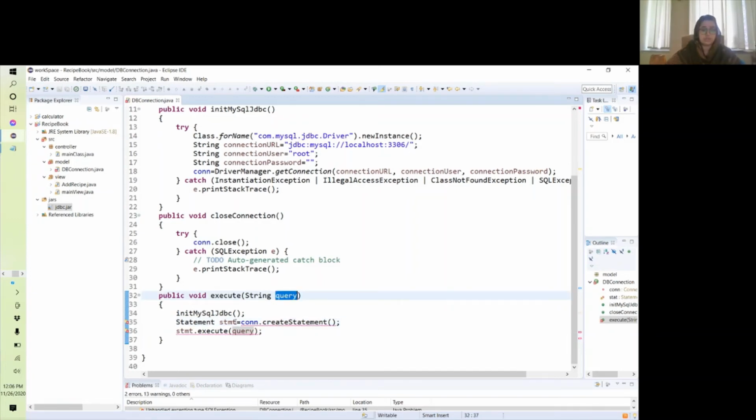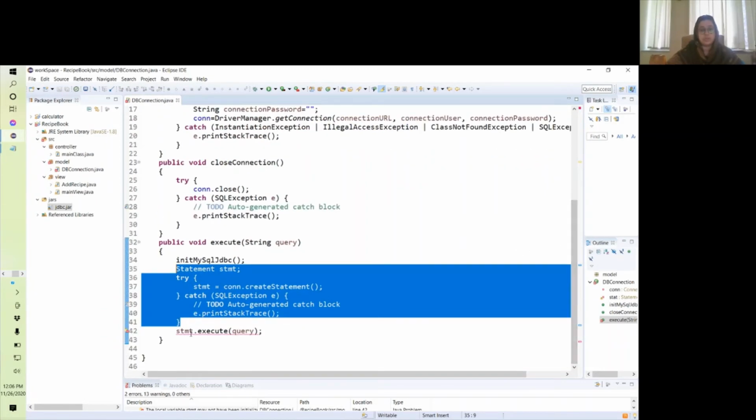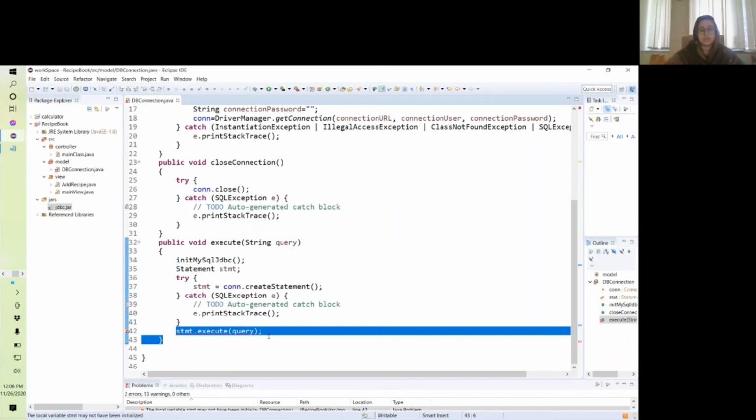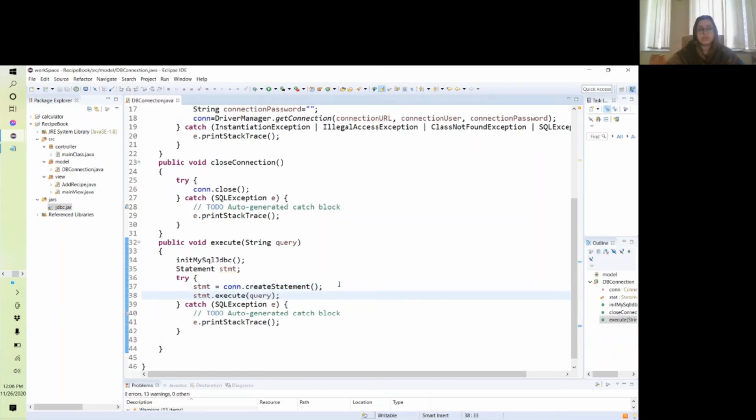Now of course it will ask me to enclose them inside the try catch. So I've enclosed them inside the try catch. My both of these statements are enclosed in the try catch, and now I can execute any of my query easily. So let's first focus on the database creation, and then we will focus on the insert queries later on.